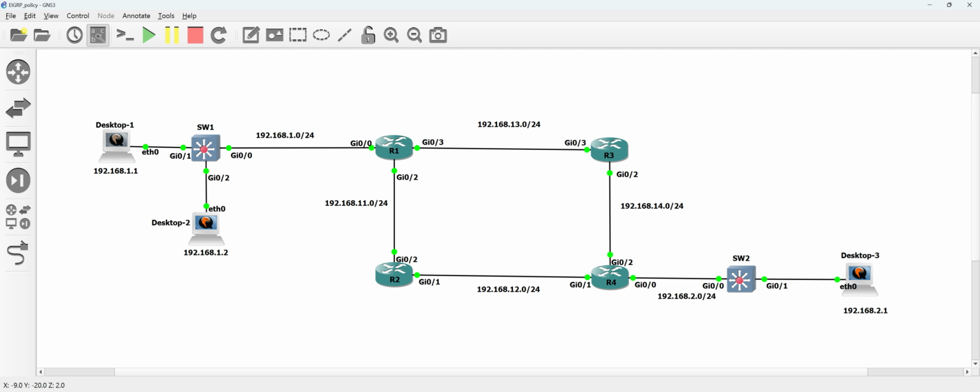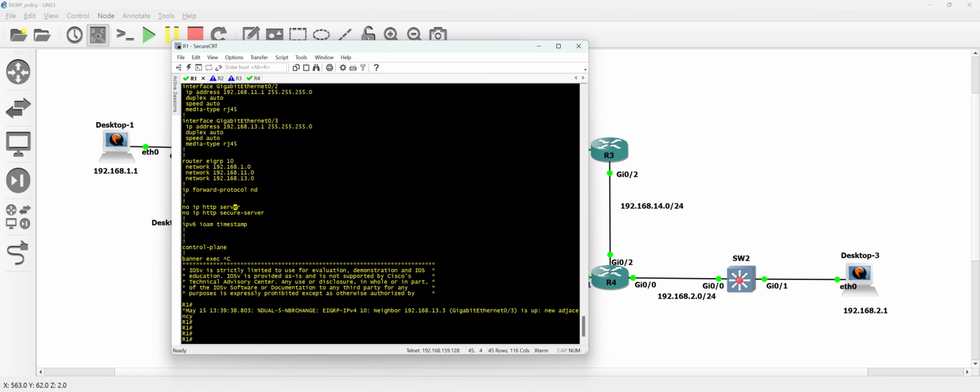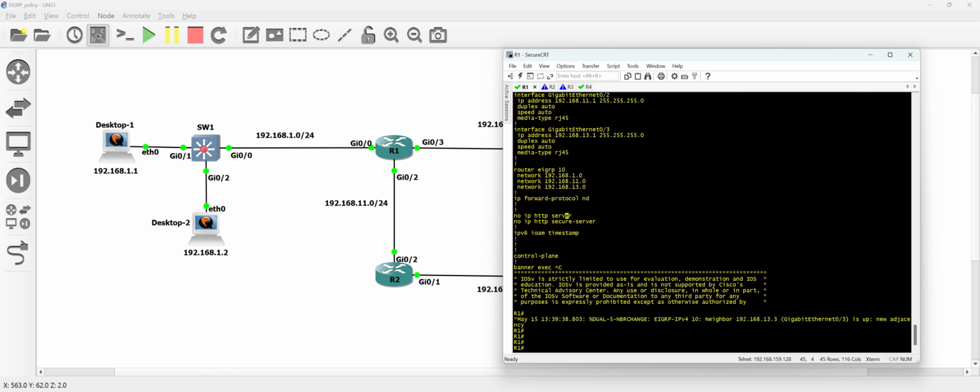So what we're going to do is, for this particular device, I'm going to apply a routing policy to go through this route, 11.2, then 14, and go the other way. Okay, for that I need to log in, or I need to open my router again, router 1.